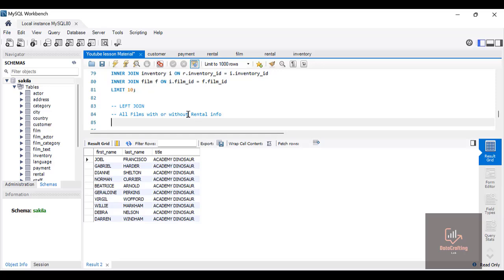Now we'll be needing our rental table. Let's see now. Our rental table along with the film table now. Probably with the inventory. Now let's select.